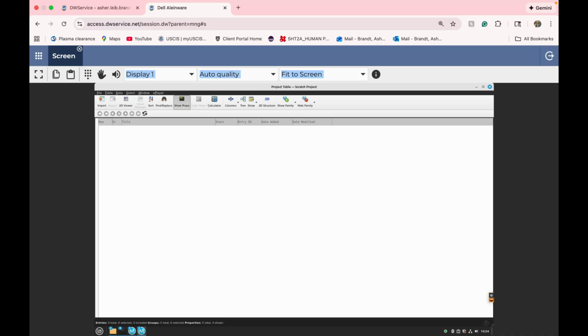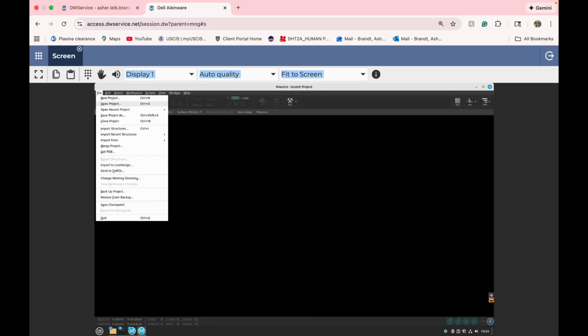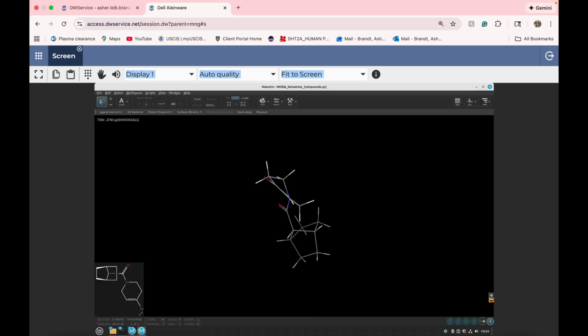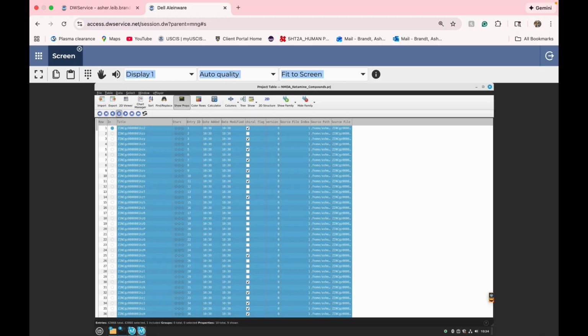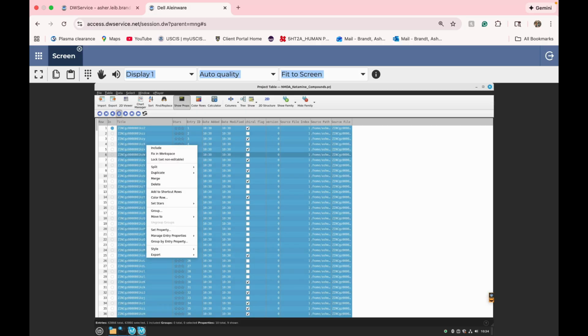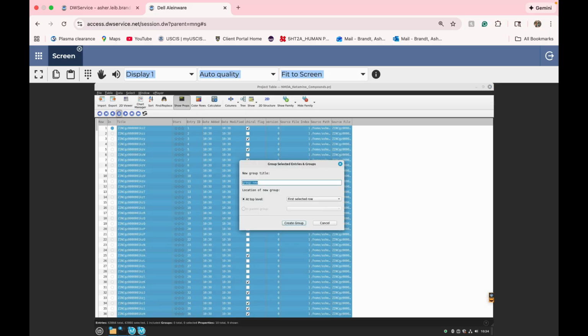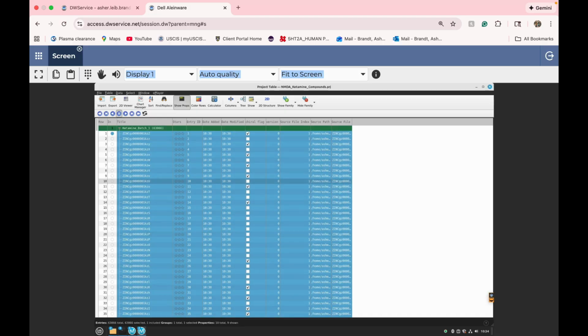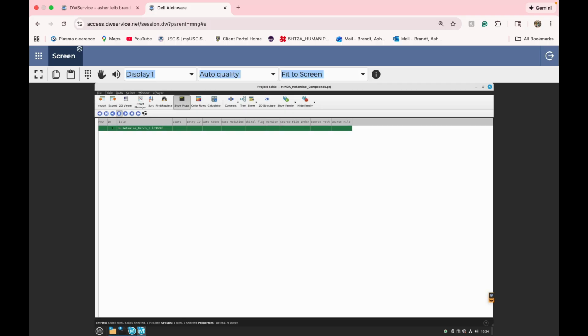Click the project table after you reopen the file. I'm going to go to table, right click, and go to group. I'm going to call this ketamine batch 1, underscore batch underscore 1. It'll conveniently group all those file folders like this.